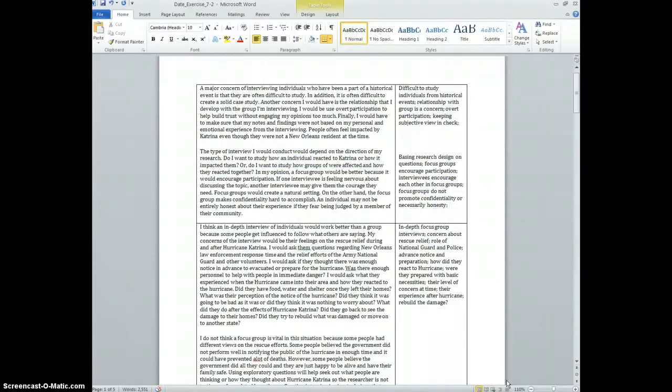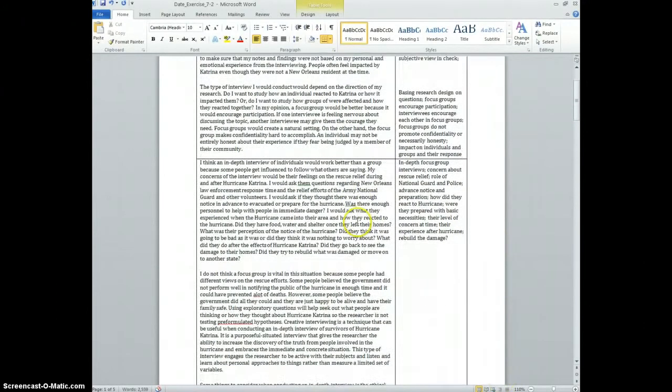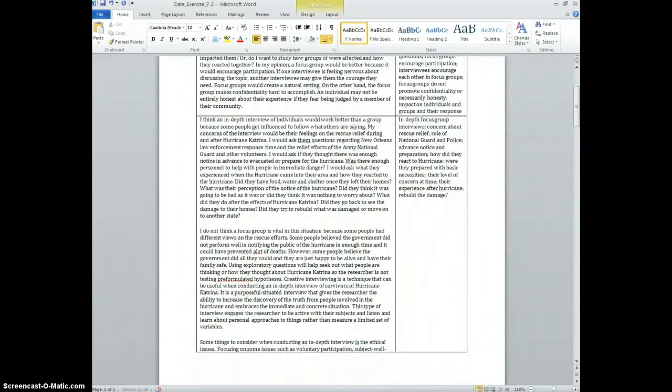So impact on individuals and groups and their response. Okay, let me do one more paragraph over here, take some more whittled down notes.